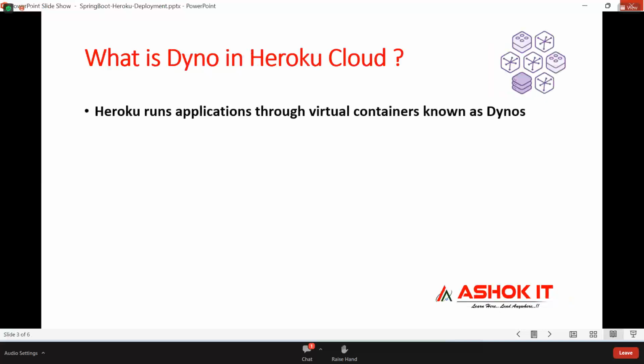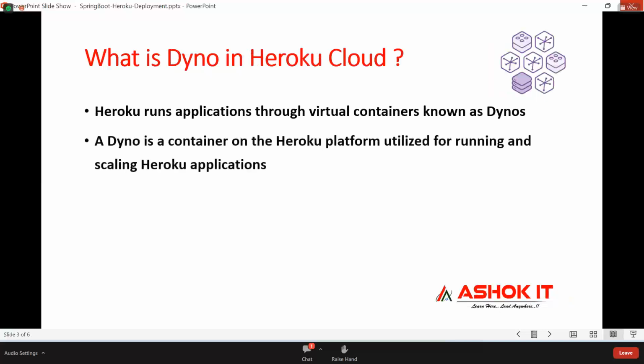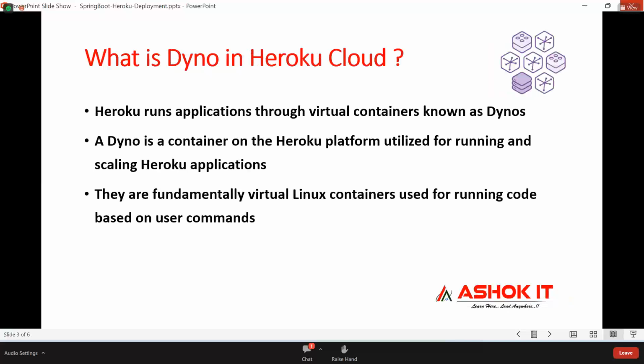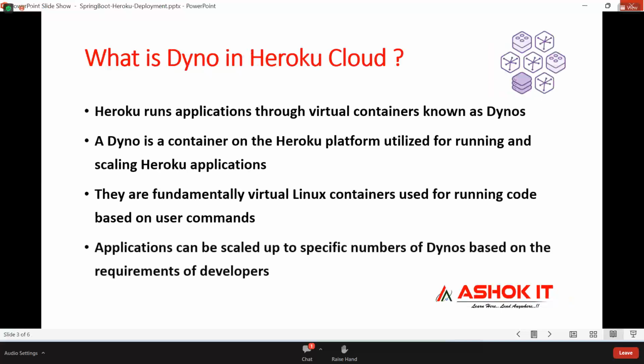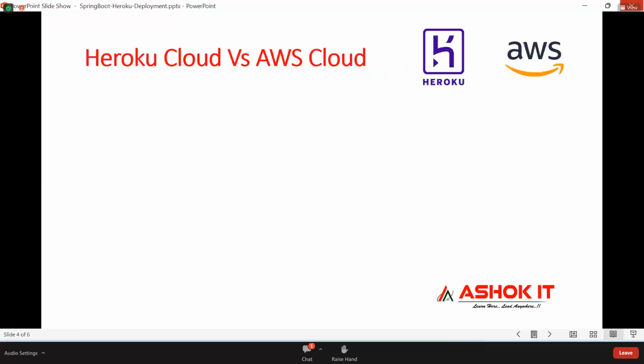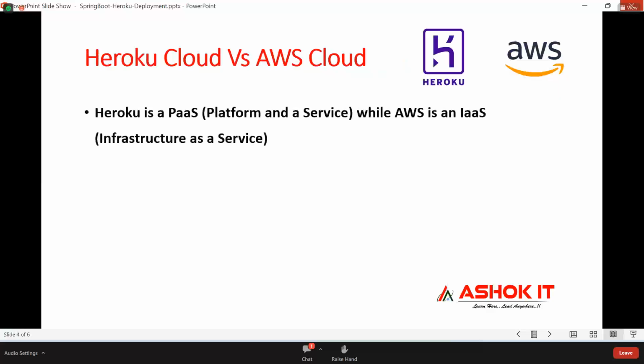When we run our application on Heroku, Heroku creates a concept called a dyno. A dyno is nothing but a virtual container which is used to run our application. If you want to scale your application, you need to increase the number of dynos that are required. Got it? Fine. So, Heroku versus AWS.